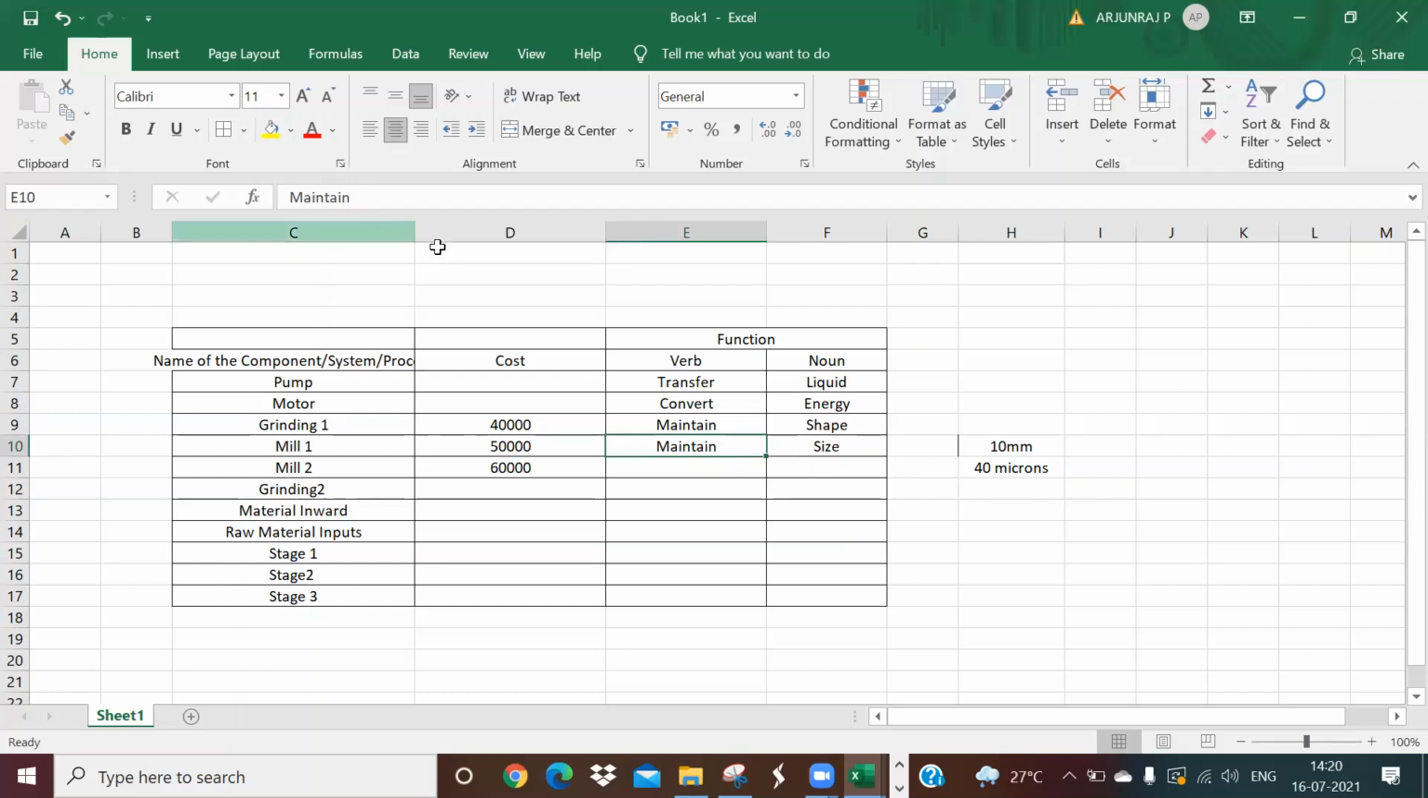Yes, I agree with your term. What is really reduced? But when you put "maintain," it means you try to avoid increase or decrease or reduce, those things you try to avoid. So you can put it as maintain size.